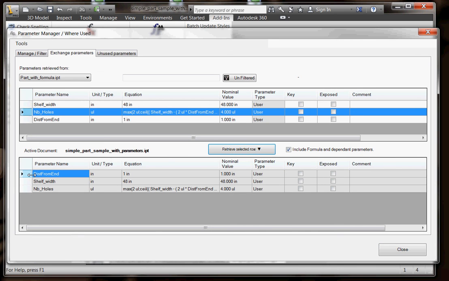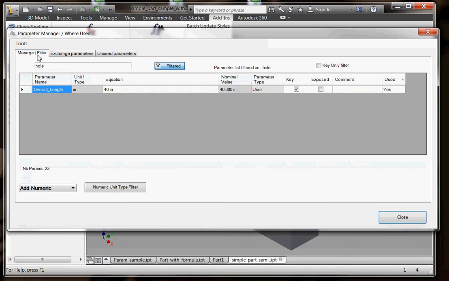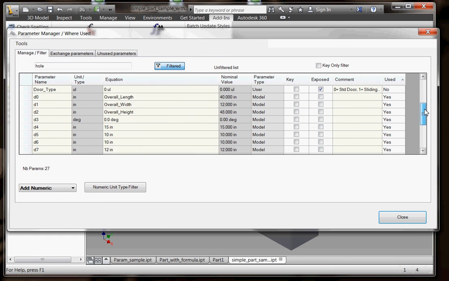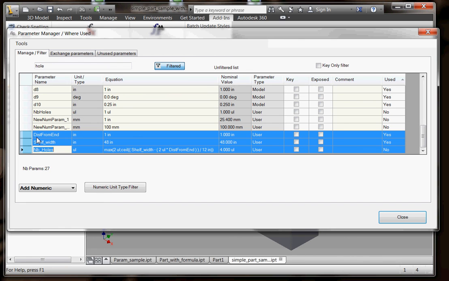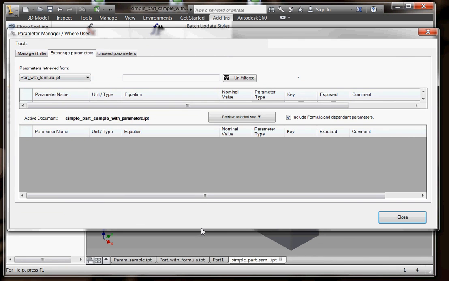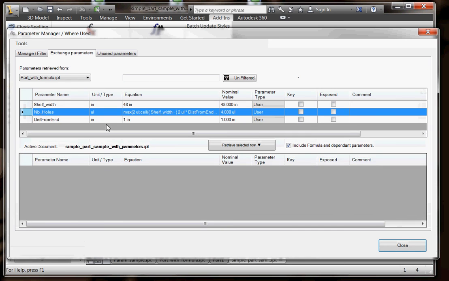You can see the bottom pane is read only. It's just a display that gives you an overview of what has just been imported into your document. So distance from end, shelf width, and NB hole. If I go back to my main tab, if I go at the end, I should see that those three parameters were just imported in my active document. Very useful to be able to bring and retrieve parameters from part or assembly documents.